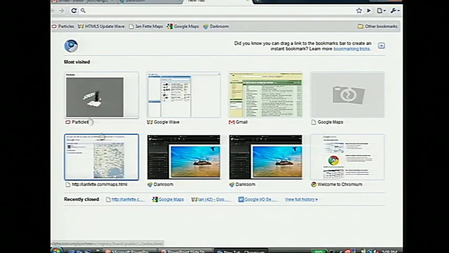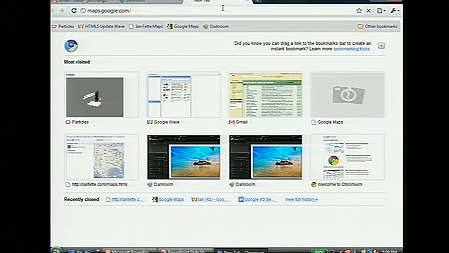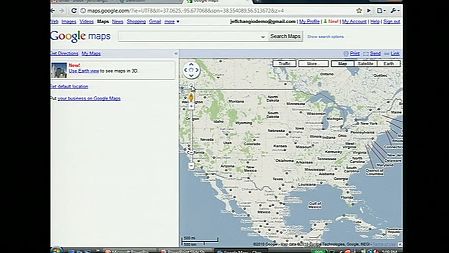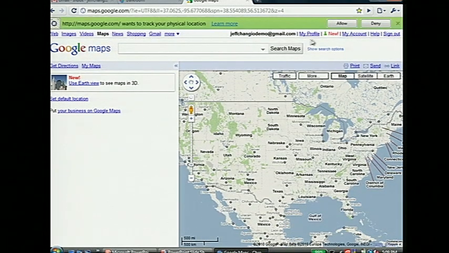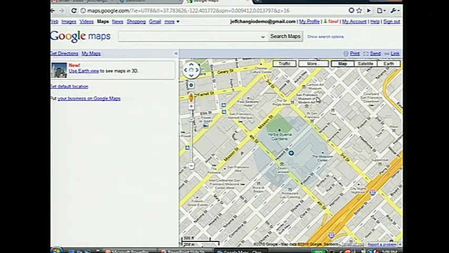So here I am in Google Chrome. This is actually Chromium, a nightly build. And I go to maps.google.com. I click the Show My Location button. And I see this little info bar saying, maps.google.com wants to track your location. I say allow. And now I see here I am. I'm up in San Francisco at Moscone West.